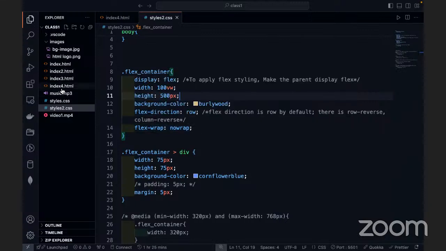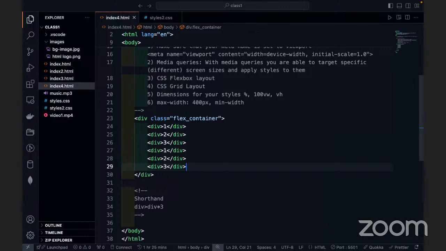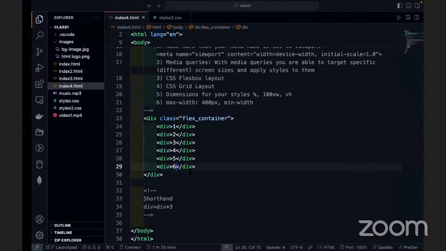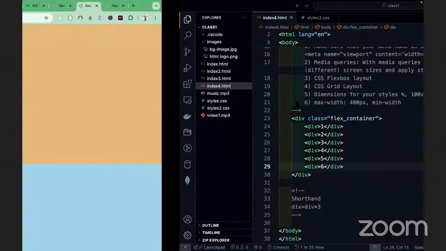So let's go back to our HTML. I want to put in more boxes, maybe 3 more boxes. Let's say 3 more boxes, and here's going to be box 4. Here's going to be box 5. Here's going to be box 6. Okay, so I have 6 boxes, and let's now give it a lot of space around.